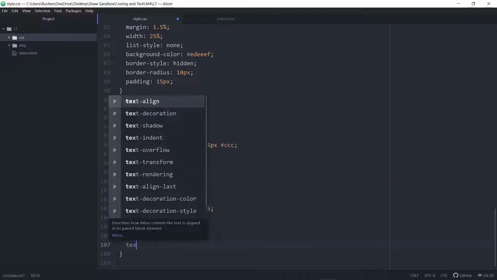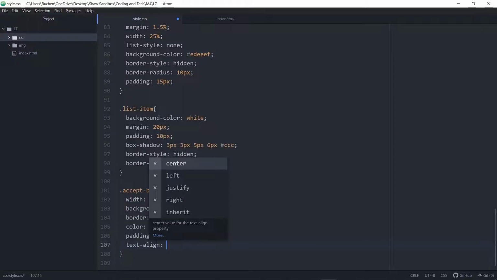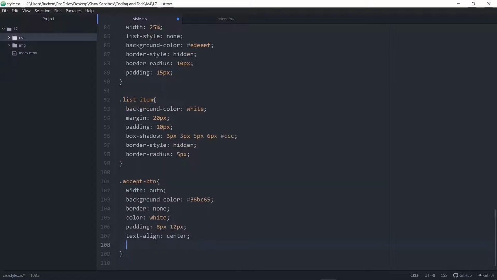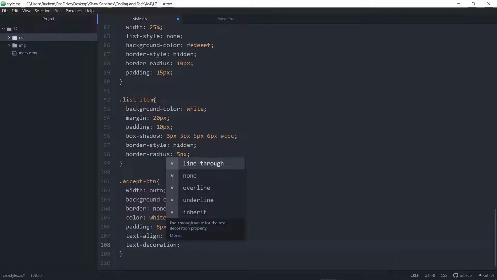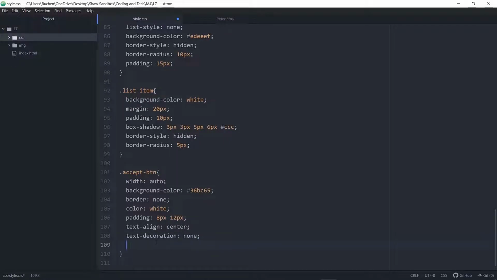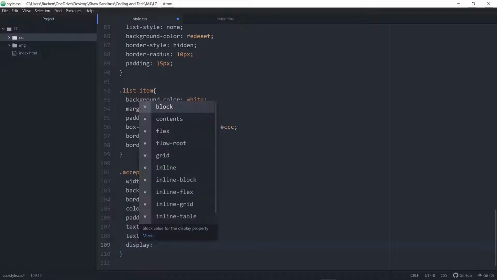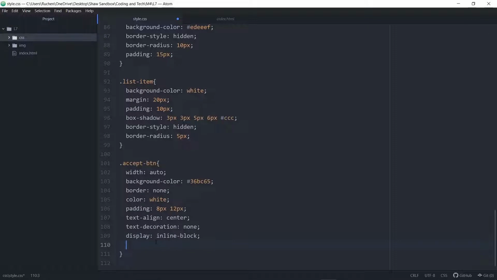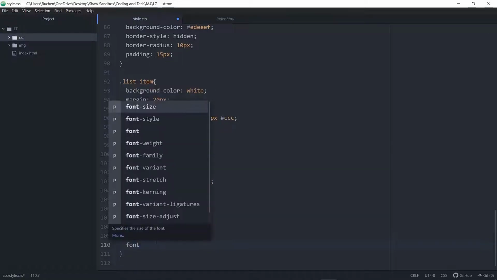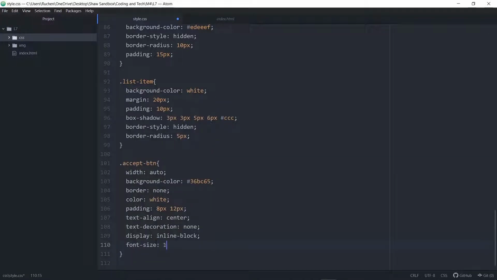Moving forward, I want to align the text so that it sits nicely centered inside of my button. By simply calling center on my text align attribute, I'll then move on to removing any sort of text decoration that I might have on the button. Because remember, we want to keep our UI clean, okay? Display is going to be my next attribute. And over here, I'm simply going to call inline block. Wonderful. The font size of the text is also going to be changed to 16 pixels.